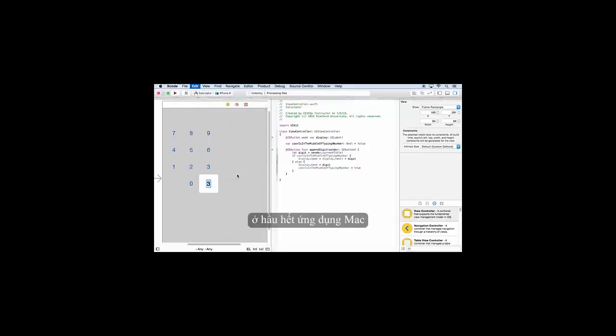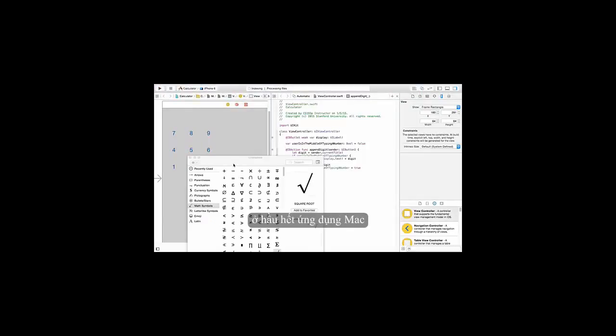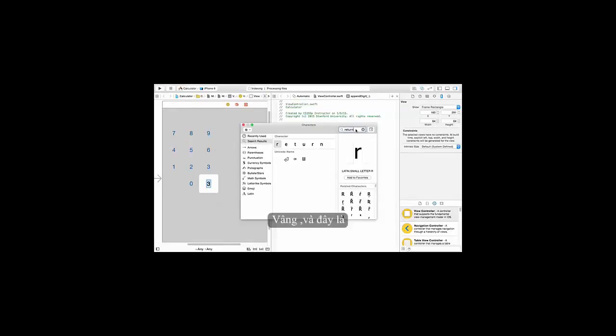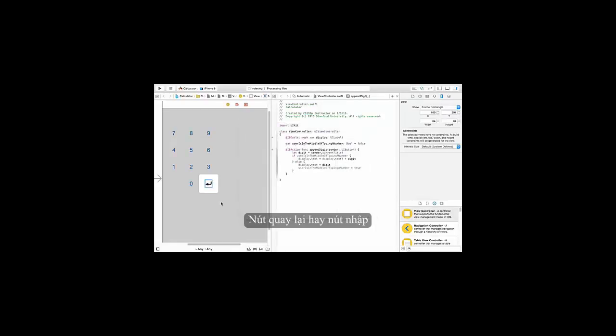So I'm going to go up here to special characters. This is on in most Mac applications. You can go to the edit menu and get special characters. And I'm going to search for this one actually. I think it's called a return. Yeah, and these are just Unicode characters right here. And so I want this one that looks kind of like a return key or an enter key.